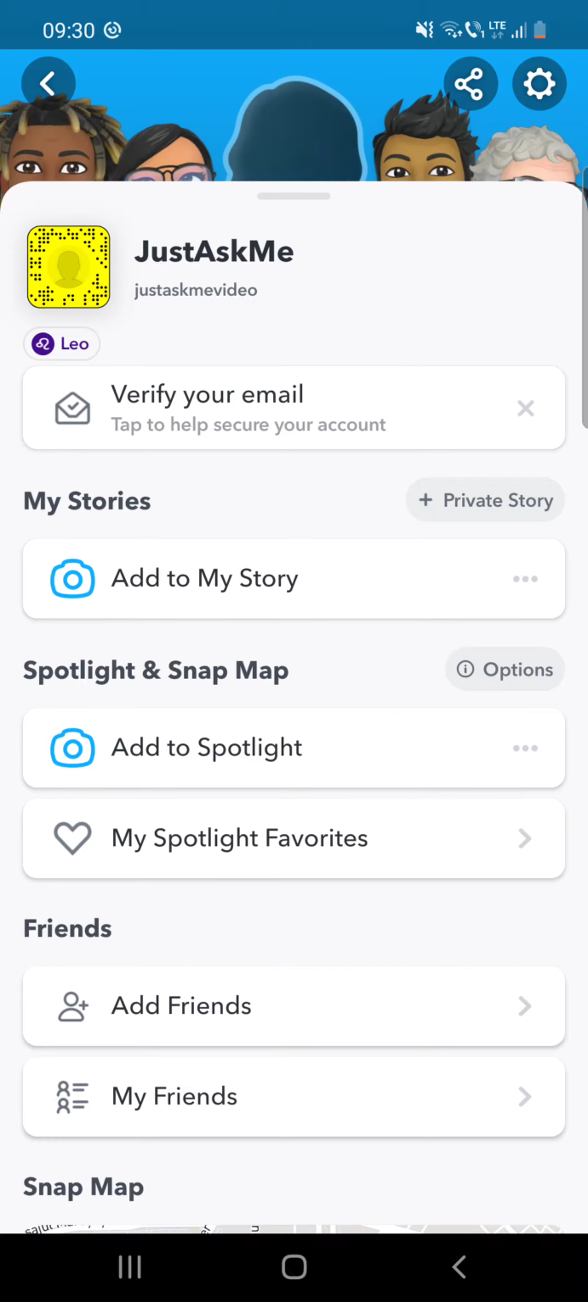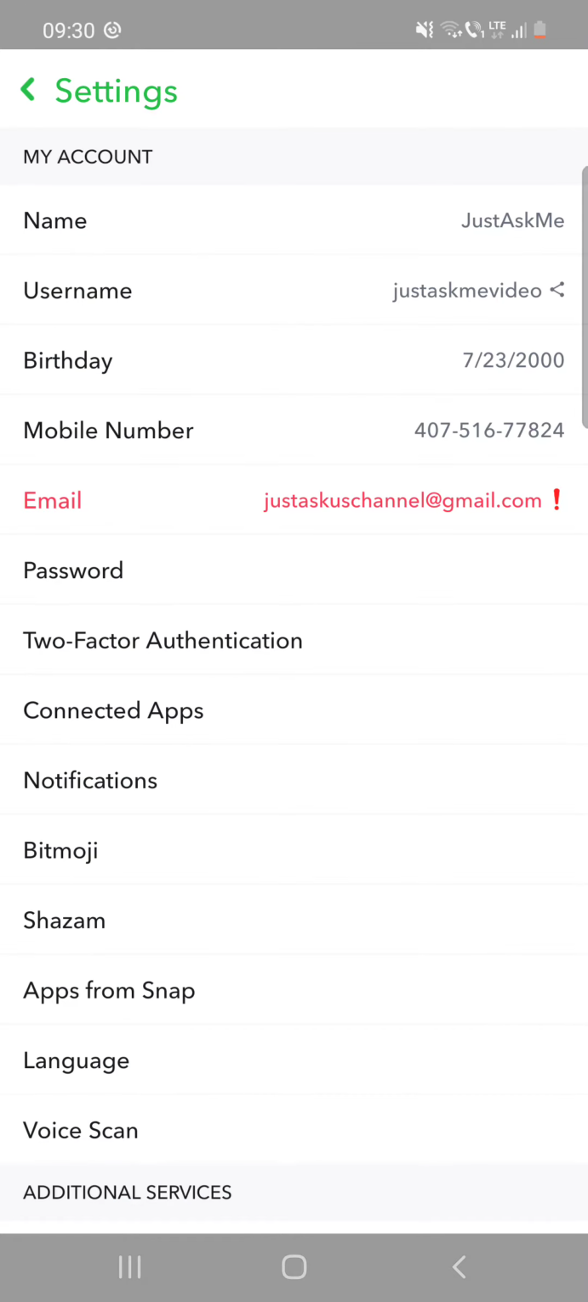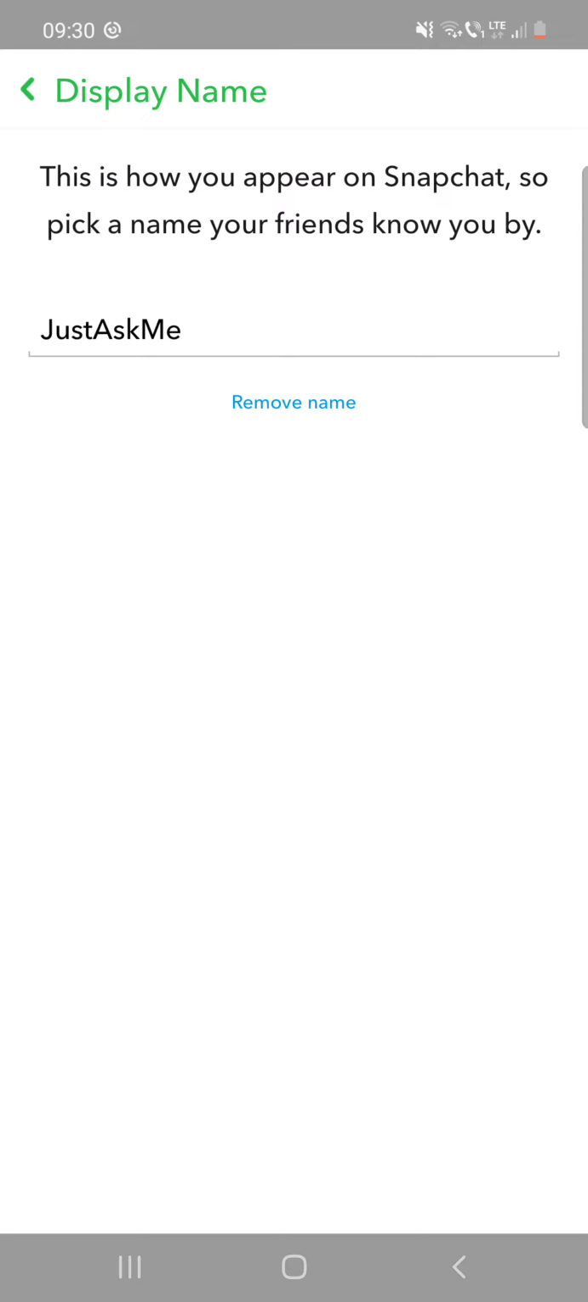First go to your Snapchat, after that click on your profile, after that click on the settings, and here you can see in my account section the name option. Click on that, and it says that this is how you appear on Snapchat.